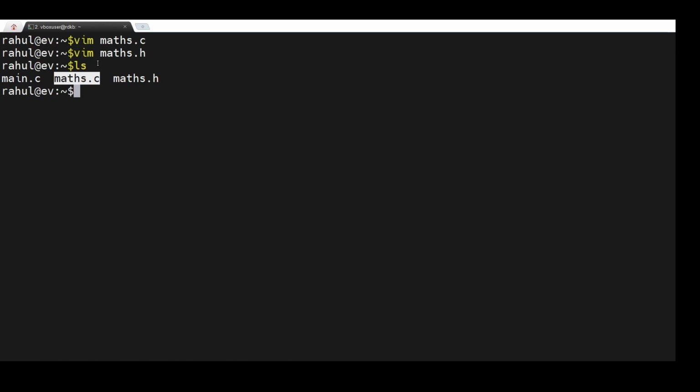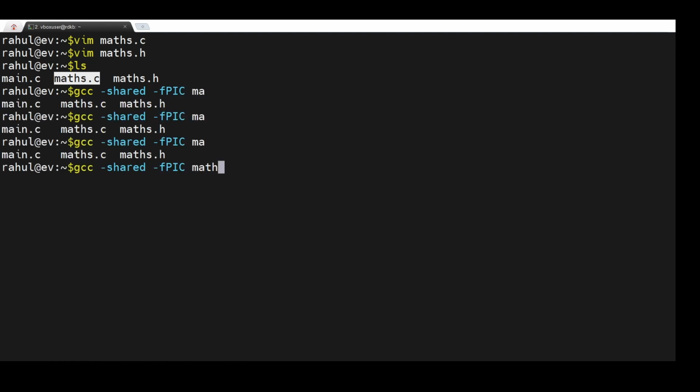How to do this? For that, I will use gcc with hyphen shared because I'm going to create a shared library. Then I will use the relocation flag -fPIC, then maths.c, hyphen o libmath.so. Okay, let's make a library.